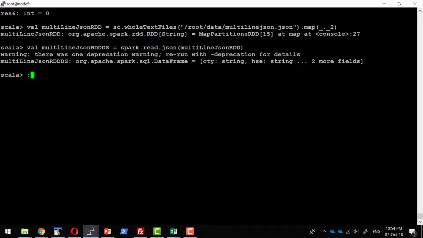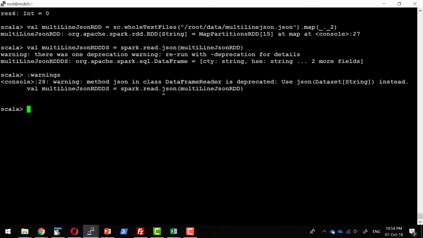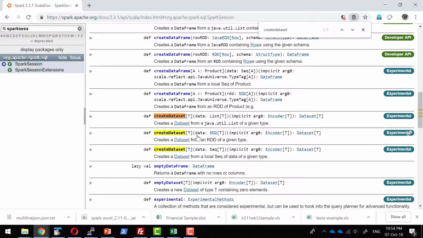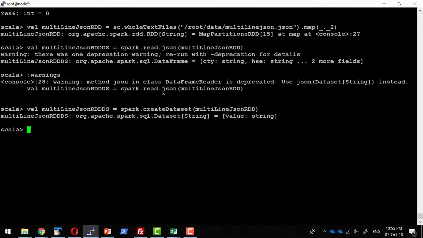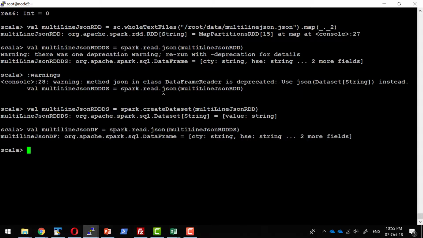I can see the specific details about this warning by typing a colon. The warning is that this json method which takes an RDD is deprecated, so we should use the json method which takes a dataset or a data frame. So with this RDD, I will create a dataset. Within the Spark session there is a method called createDataset, which takes a sequence of RDDs. I'm going to give a sequence of RDDs and create a dataset out of it. I have transformed this into a dataset, and each and every record is a string. Now I can pass this dataset to the json method, and that would create a data frame.